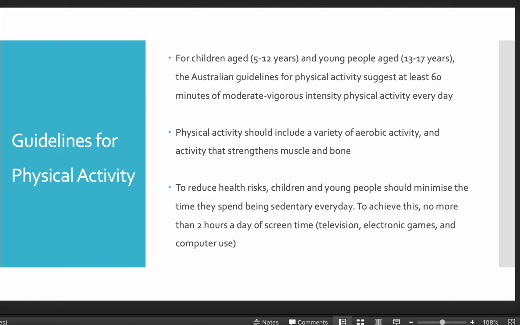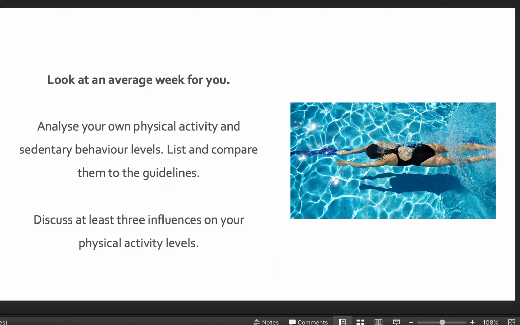That means sitting and watching TV or playing video games to no more than 2 hours a day. Let's have a look at an average week for you. Look at your Monday, look at your Tuesday, all the way through to your weekend. What is your average physical activity amount?